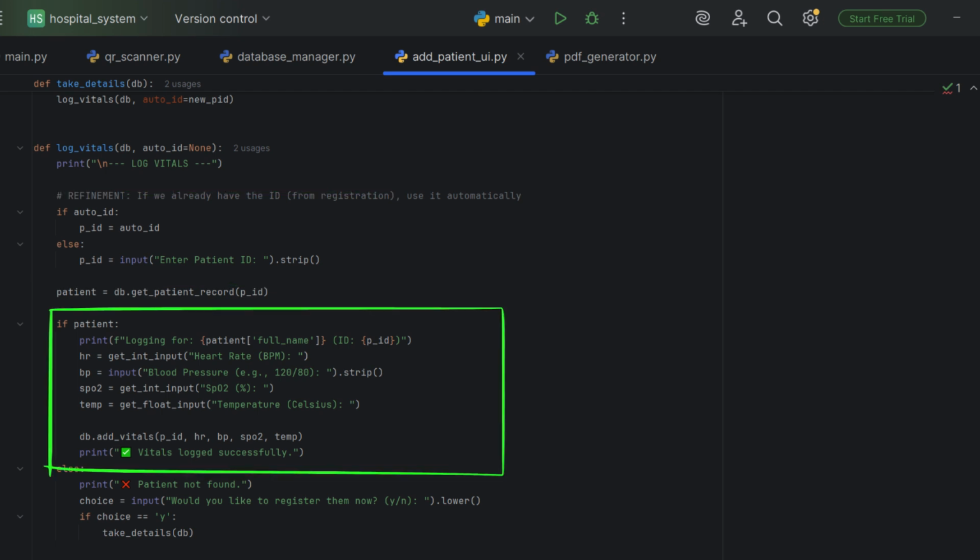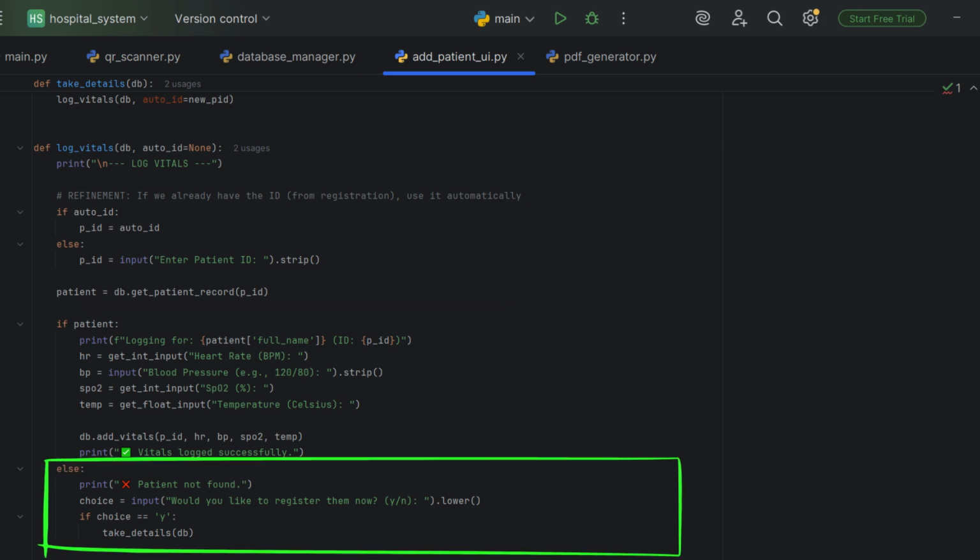So while we are getting into the if block, there are only two cases: either the patient is newly generated or it is an existing user. But still, we will give it a check that in case the patient is not found, we will ask for registration, and that's it.